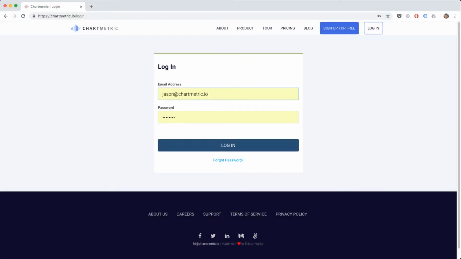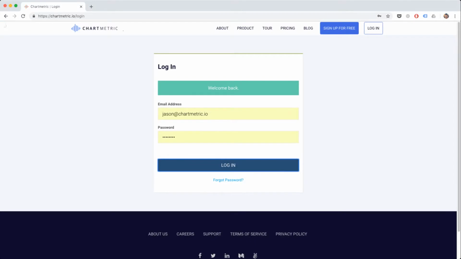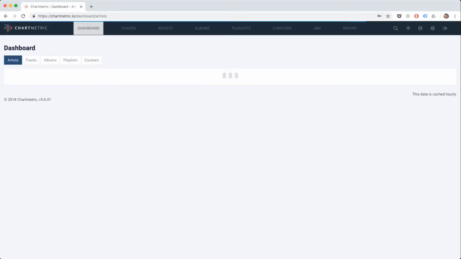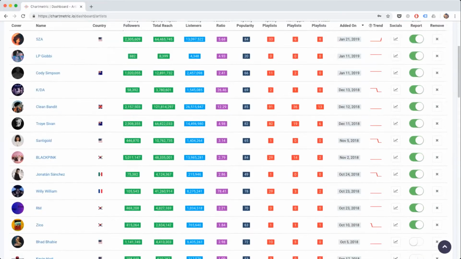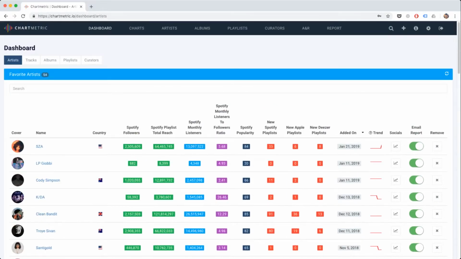Today we're going to check out the artist page. This is our bread and butter. When you log in, you'll see your dashboard first. Don't worry if you don't see anything if you're a new user, and if you are a new user, welcome.